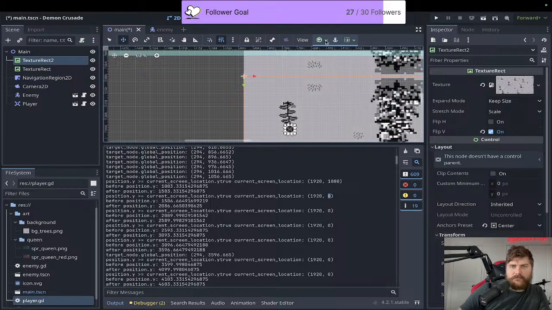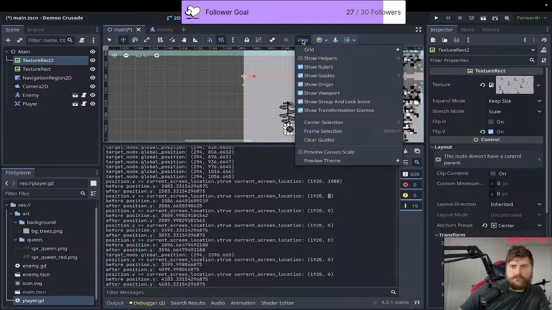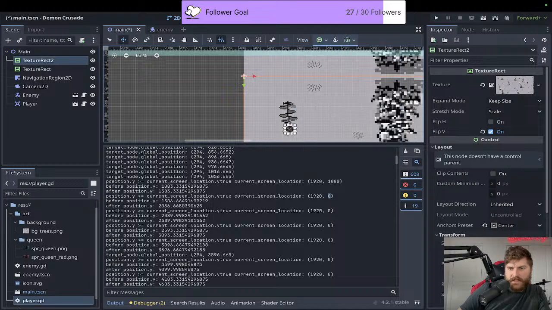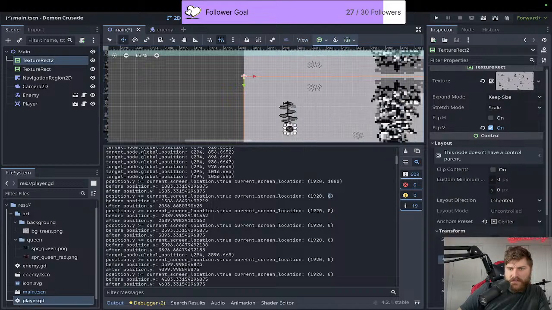How do I do that? I guess I can see here. So yeah, position is 1064. Okay. Great, so that's 1064. Then why does it think the current screen location is zero? That's just wrong.